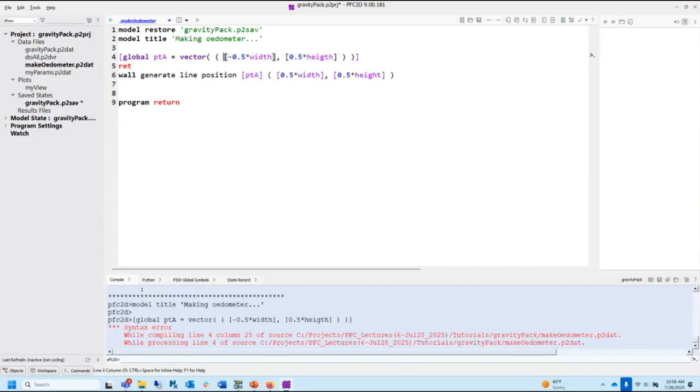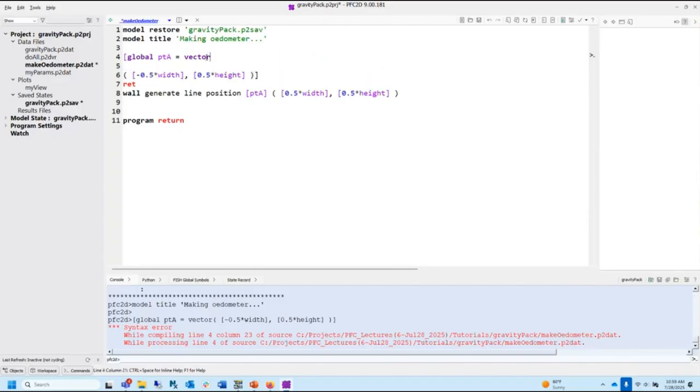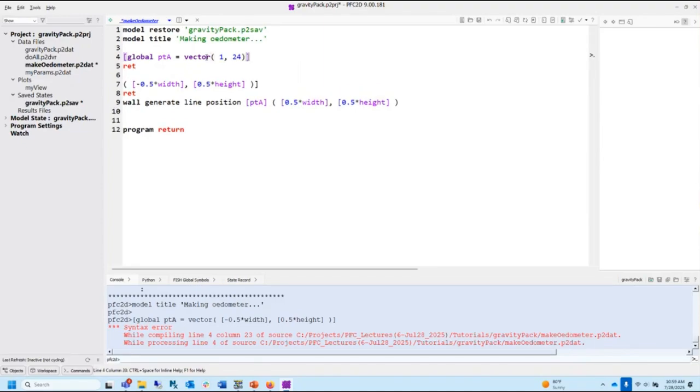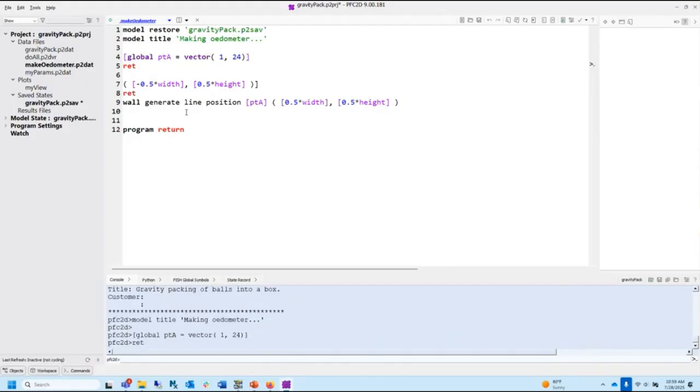Syntax error, help me here. Vector. Let's see. Syntax error, vector. The height. Okay, help me. Height. Thank you. Maybe it's just that. Still not happy. Here's how I debug this thing. Let's just see if that works. Okay, that worked.